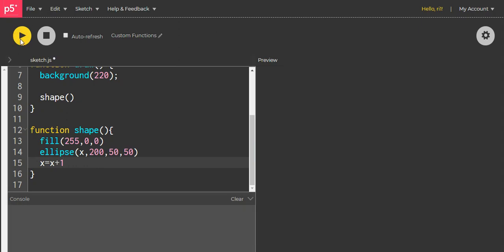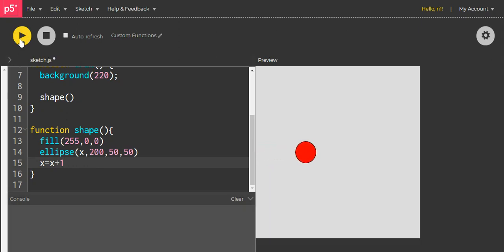So when I run this, you can see my ellipse is moving across the screen.